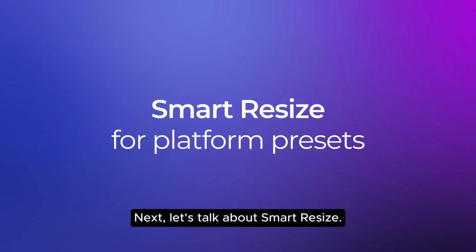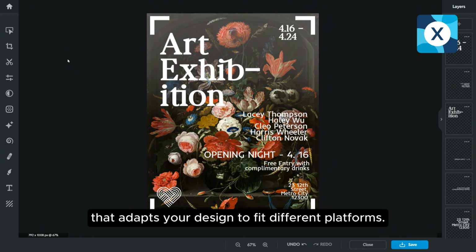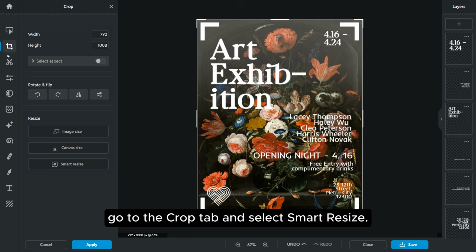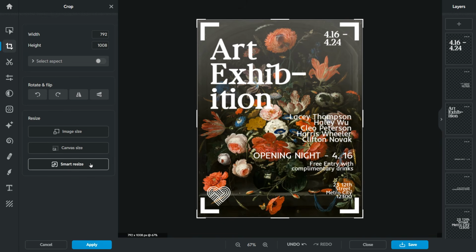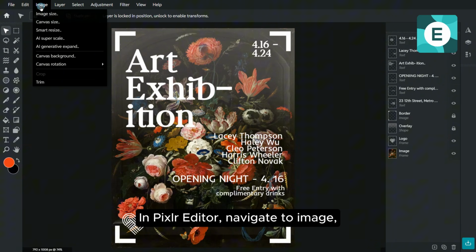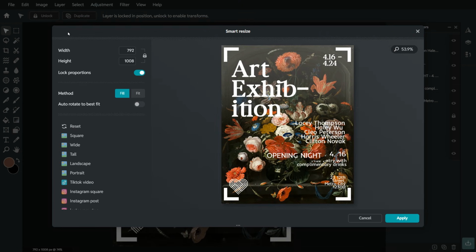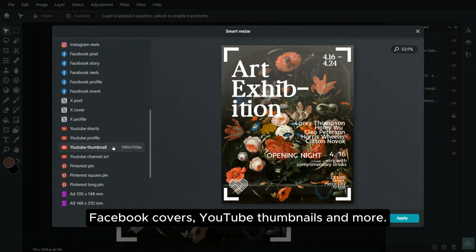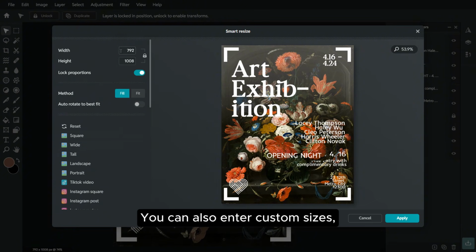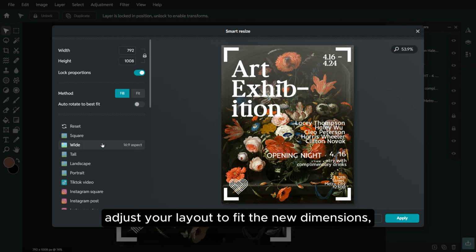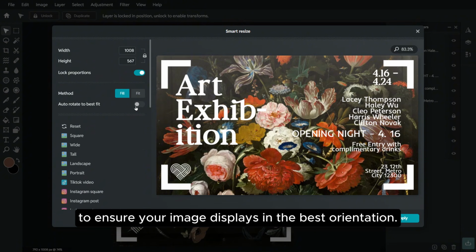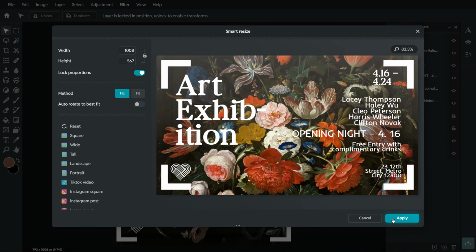Next, let's talk about Smart Resize, a time-saving feature that adapts your design to fit different platforms. To access it, in Pixlr Express, go to the Crop tab and select Smart Resize. In Pixlr Editor, navigate to Image, then Smart Resize. From there, choose from preset dimensions for Instagram posts, Facebook covers, YouTube thumbnails, and more. You can also enter custom sizes to match your specific needs. Pixlr automatically adjusts your layout to fit the new dimensions, minimizing manual tweaks. You can even enable auto-rotate to ensure your image displays in the best orientation.